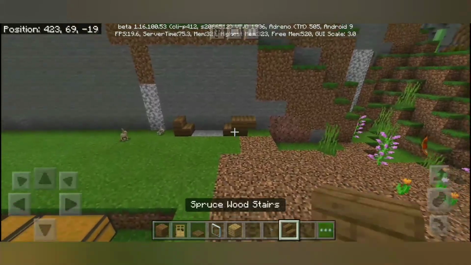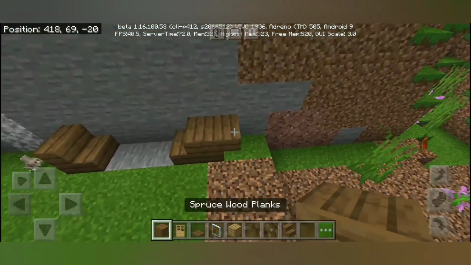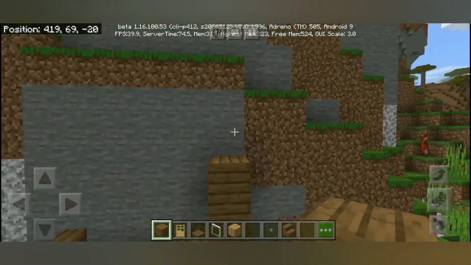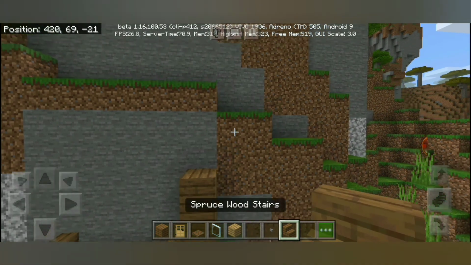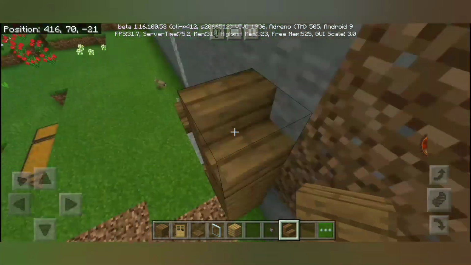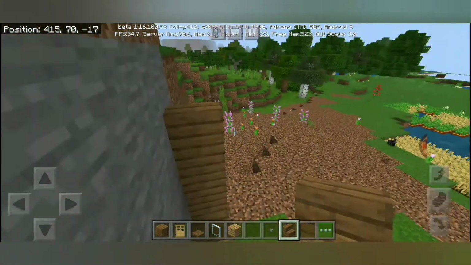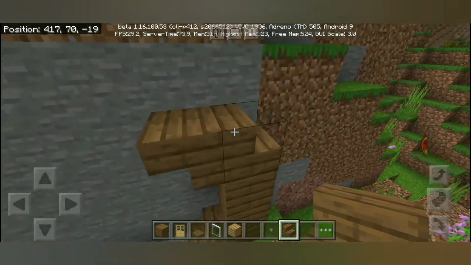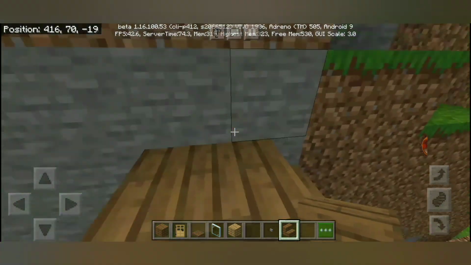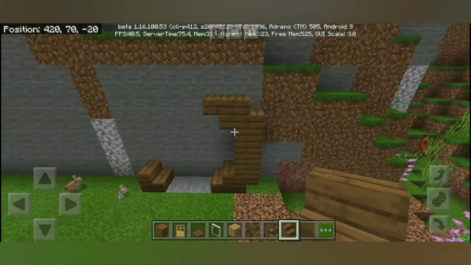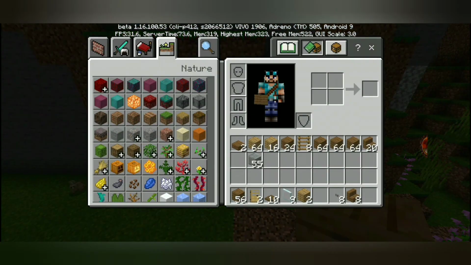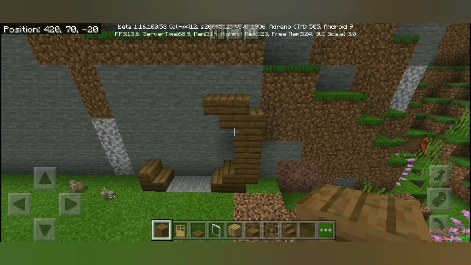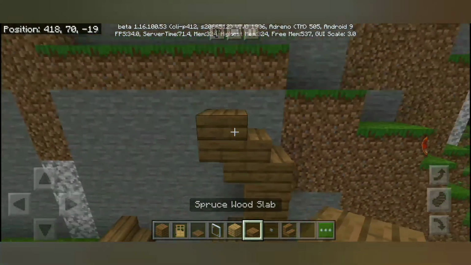So now, grab your spruce wood planks and now do big two. And now grab your spruce wood stair and do it like this. And now on this spruce wood stair, grab your upside down stair. Put an upside down stair, sorry. And now grab your slab. Grab your slab and do it like this.